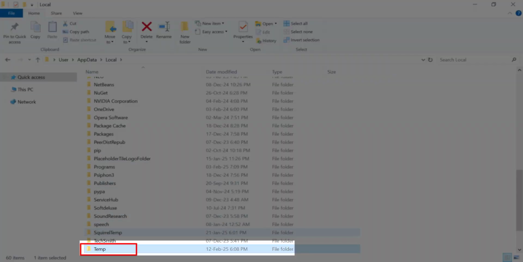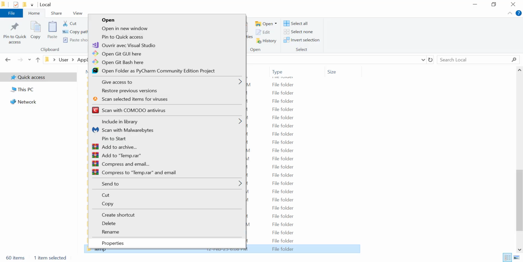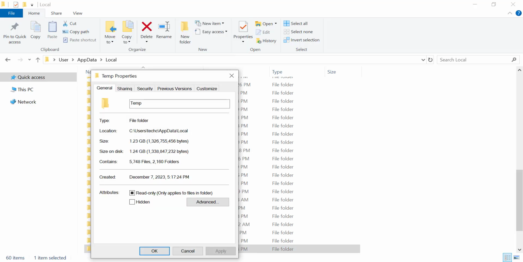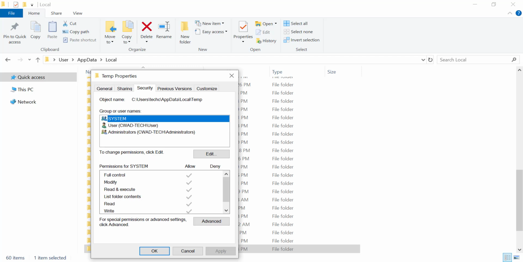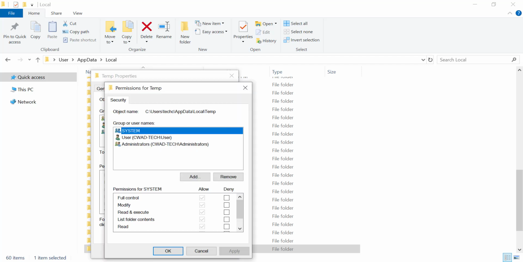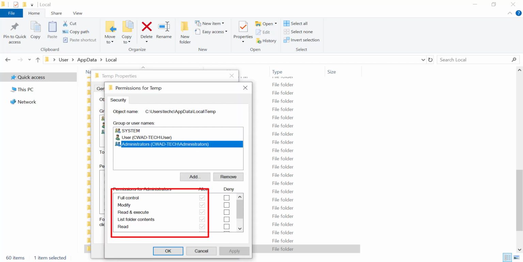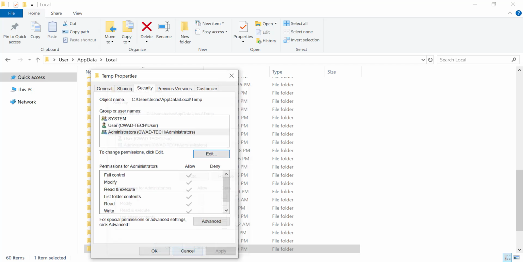Now, you need to gain permission to delete them. Right-click on the temp folder and select Properties. In the Properties window, go to the Security tab. Under the Group or Username section, select Administrators, then click Edit. In the next window, check the box under Allow. This will automatically check all the boxes below it. Click Apply, then OK to save the changes.